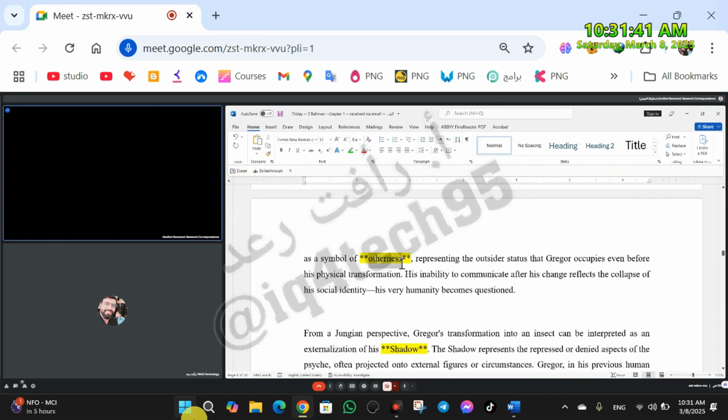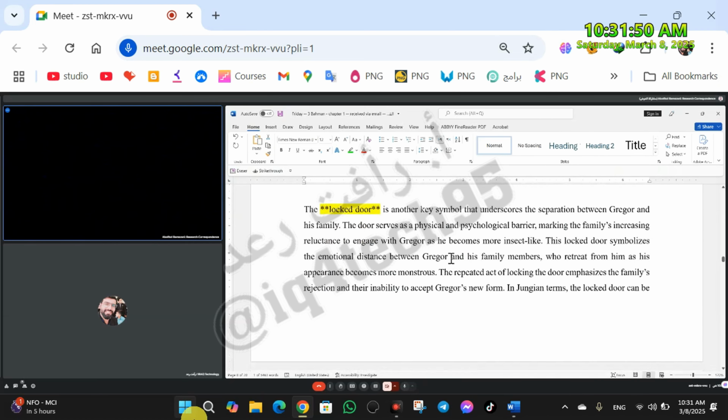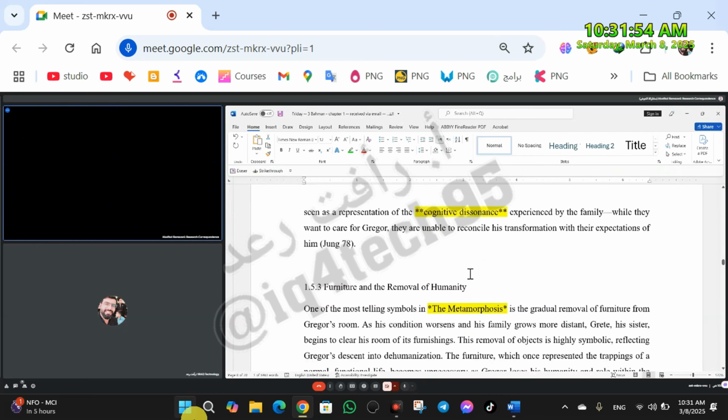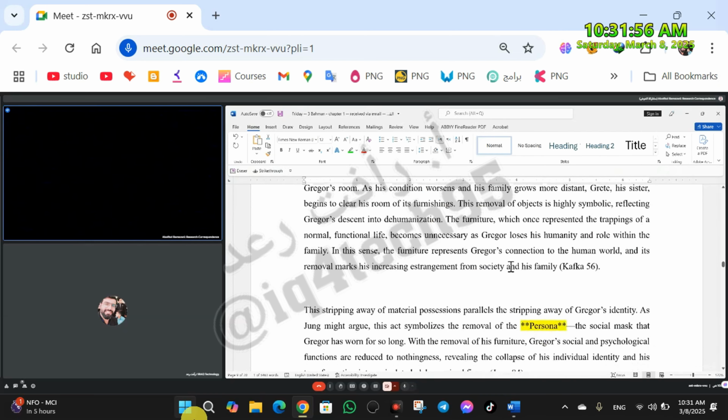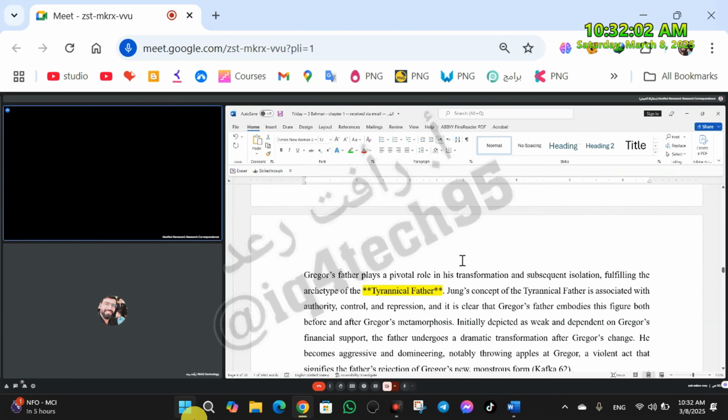Otherness with ta'kid. This is for ta'kid. Okay, so with huruf ma'ila, italicize it. Shadow, metamorphosis, locked door, cognitive dissonance, metamorphosis, persona. Again, metamorphosis with huruf ma'ila, very good.